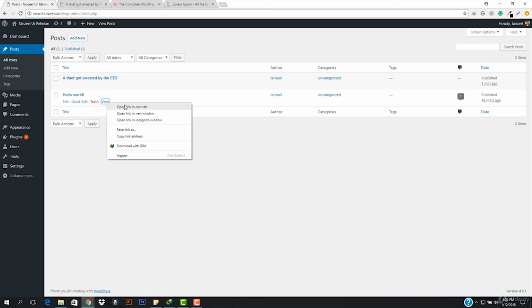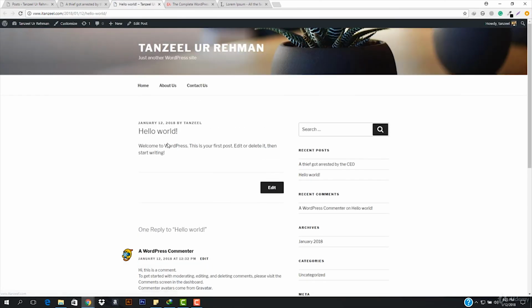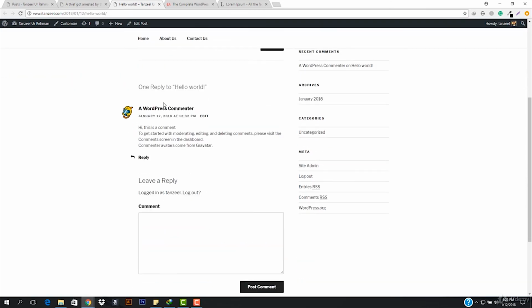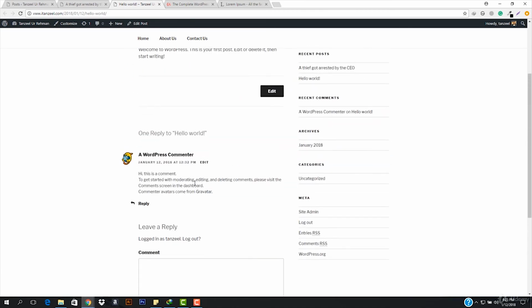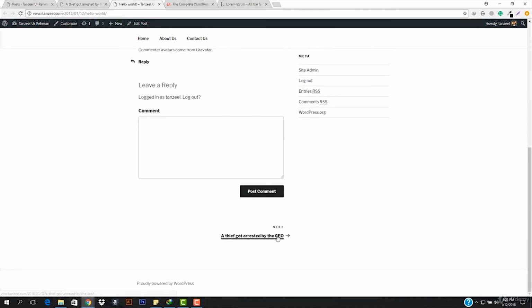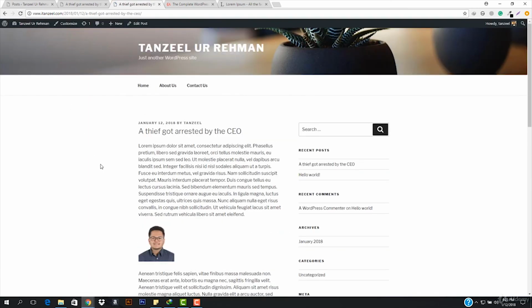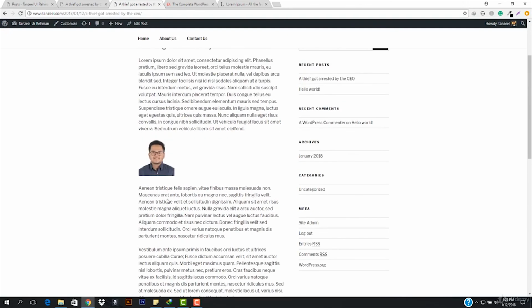If I just open up this post, then you can see this is also a post that was created by WordPress, and it says a WordPress commenter. It was on January, and it says, hi, this is a comment. To get started with moderating, editing, and deleting comments, please visit the comment screen in the dashboard. Comment avatars come from Gravatar. So you can see how it is looking, and we have this next post coming here as well. A thief got arrested by the CEO. So anyone can just click here, and you'll be redirected to the second post, which is this.